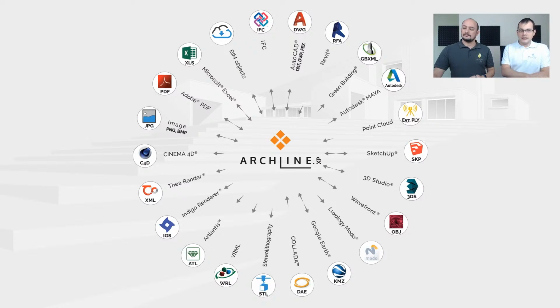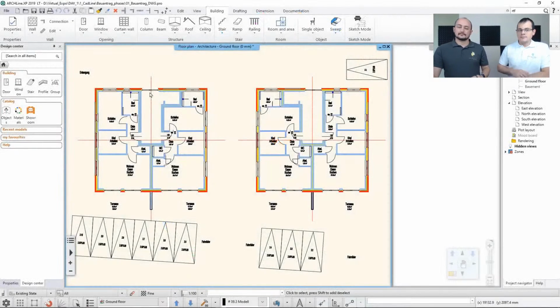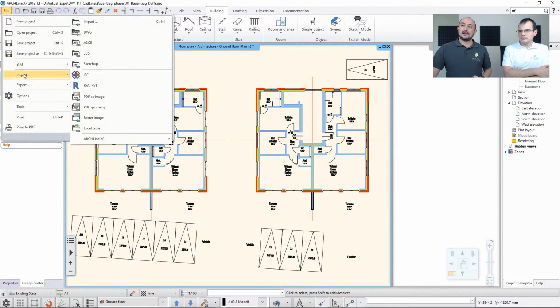So let's just take a look at the drawing that we have. So this was the basis of your work, right? Yes. This is actually an imported DWG file. When you would like to import anything to ARCHLine, it's a very simple process. You either find a file in the File Explorer and you drag and drop it into your drawing, and the software will automatically load it. Or you just go into the file and then just find the import.